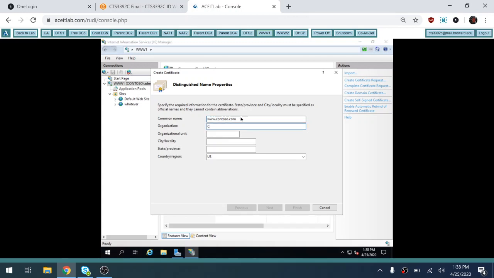The organization will be contoso.limited. That's who's ordering it. The organization unit will be the web services department ordering this certificate. Guys, it'll work here, but if you're using VeriSign or something like that, you don't want to abbreviate any names. They need to be fully spelled out. Click Next.